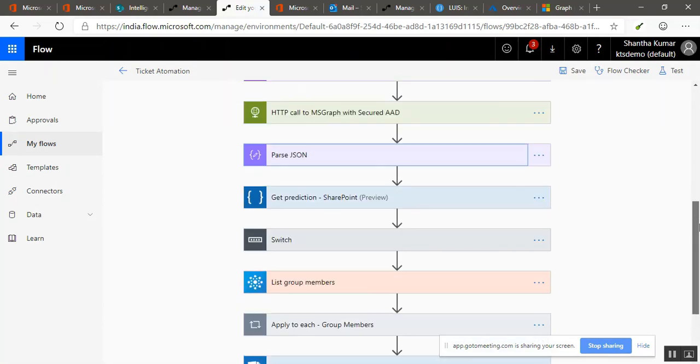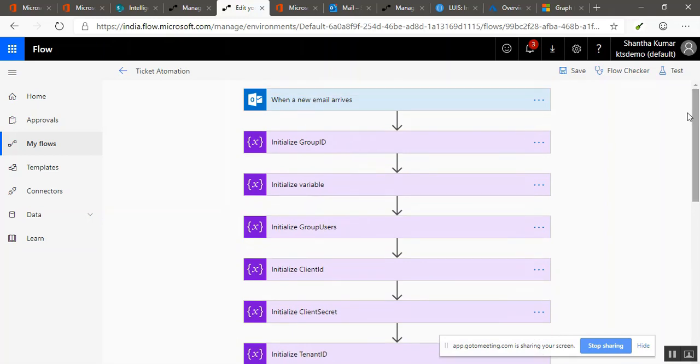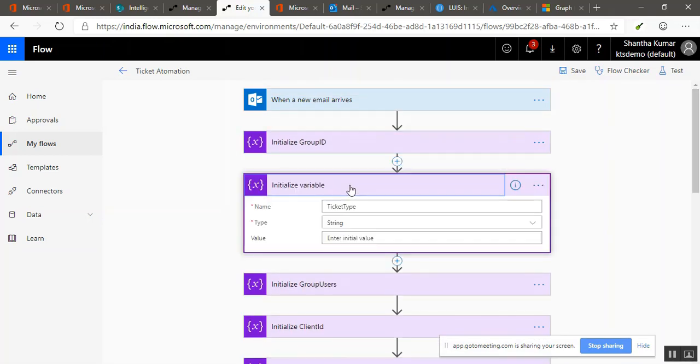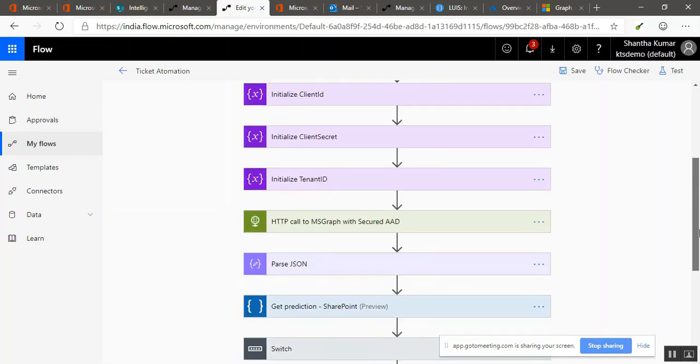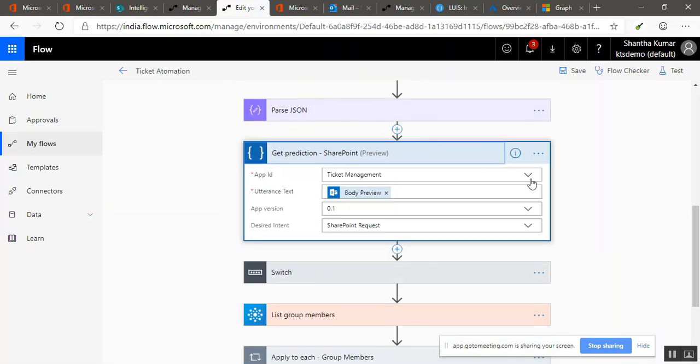Once this is done, we have also initialized three more variables: one for identifying the group ID, and this one is for the ticket type. Ticket type is based on the topmost intent that we are storing. We are storing it under the name of ticket type, after get prediction.